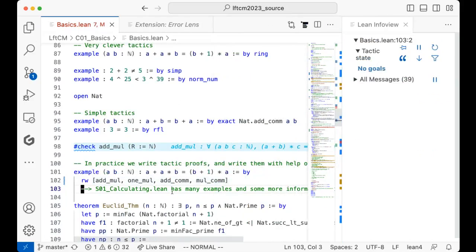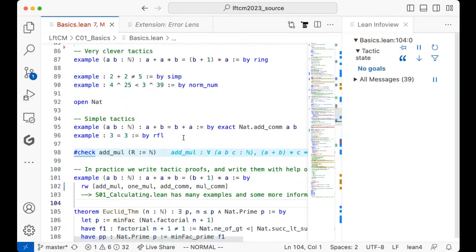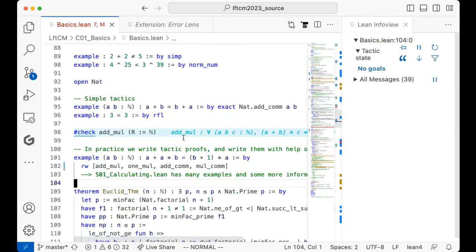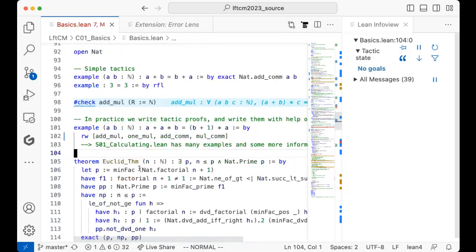So at this point, there's this example file, S01 calculating, which is in this repository I mentioned earlier. That has many more examples of tactic proofs using rewrite and a little bit more information on how rewrite works. So by this point, I think it's reasonable for people to be able to finish this file, but I'll keep talking for the moment anyway. For the record, by the way, if you do try this file and you get bored halfway through, feel free to just move on. You don't have to do all the examples. You can do whichever ones you are interested in doing.